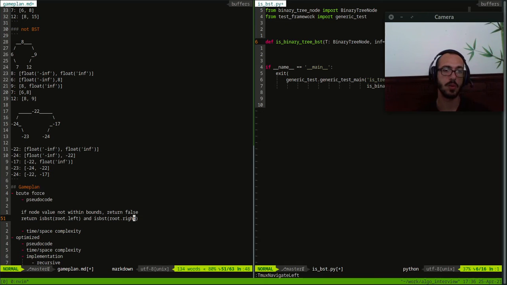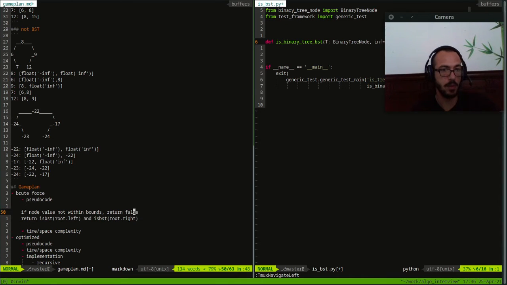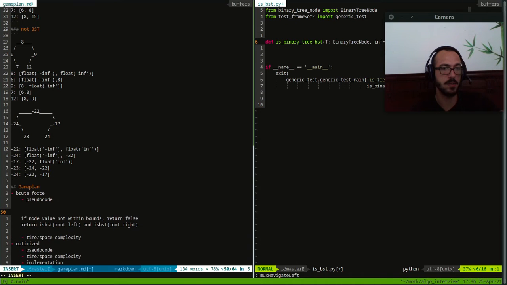So how does that happen? We check its bounds, and then we return if both subtrees, left and right, are binary search trees and the node is within its bounds, then it's a binary search tree. So that's our algorithm. Let's think about the runtime and space complexity of this.